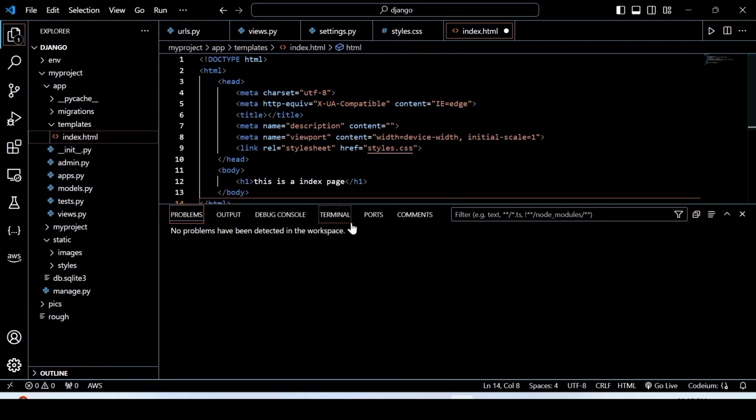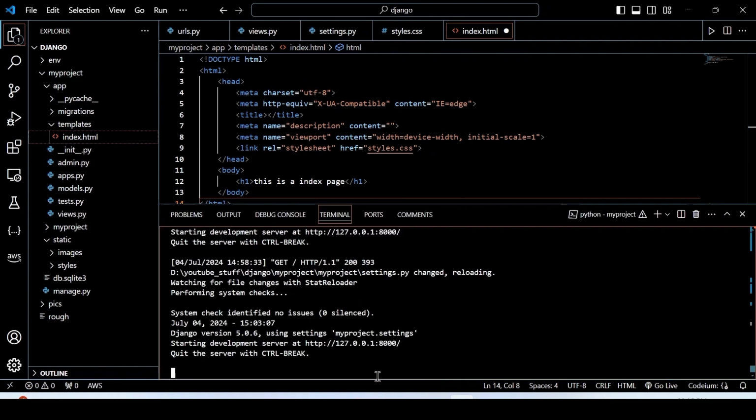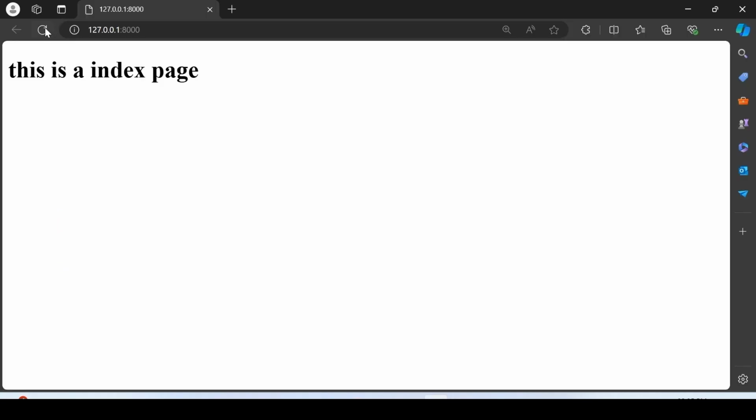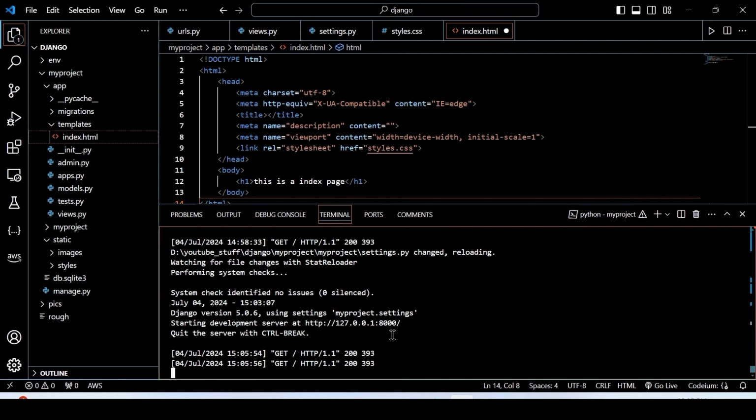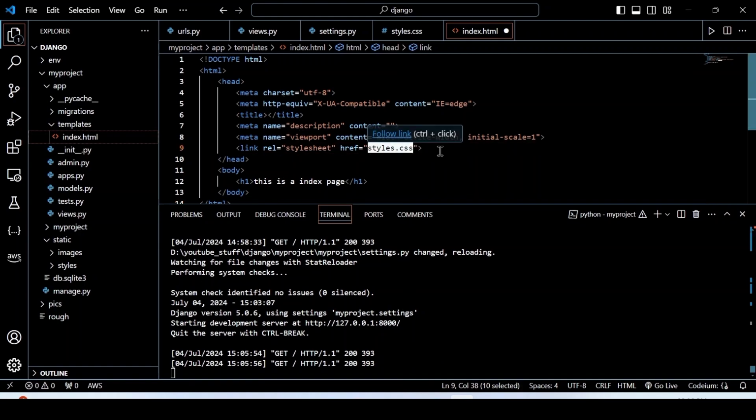Now let's run our project. It's already running, right? And let's refresh it. What happened to styling? If you can see, it hasn't got the styles folder right now. So what happened? This is not the way you need to use styling. In the case of Django, you need to use the following way to include styles in your project folder.